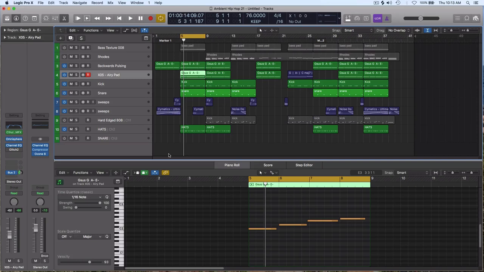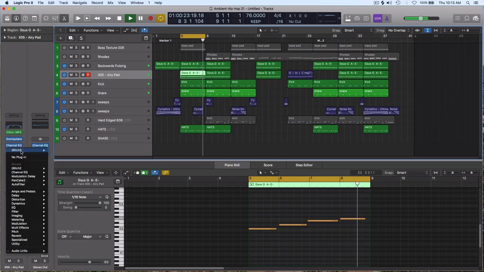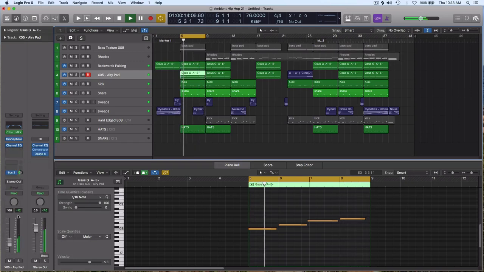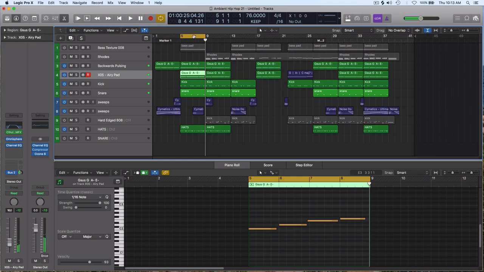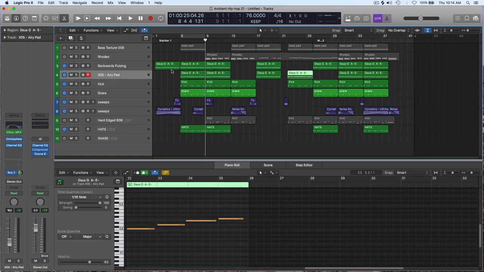I changed to that string patch. Works, but it's kind of hot, so get rid of this plugin on the other one. Fix the EQ, take some highs out. Probably still hot volume-wise, but okay. So now that I've got that done, let's put it back where it needs to go. Good, okay. So now I've got my strings, my pulsing beats. I've got my notation here, so I know what my music is.